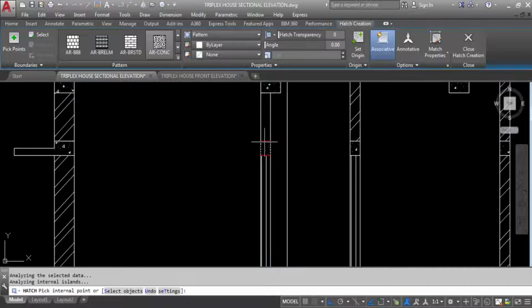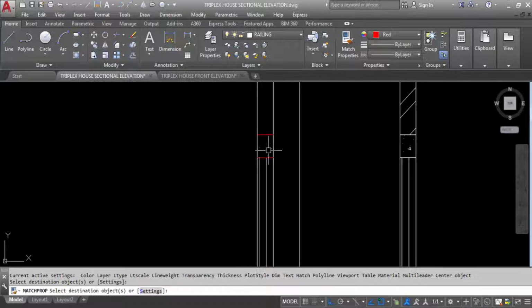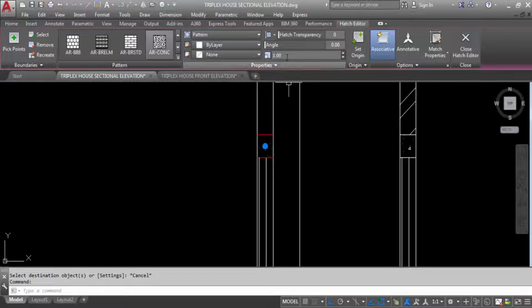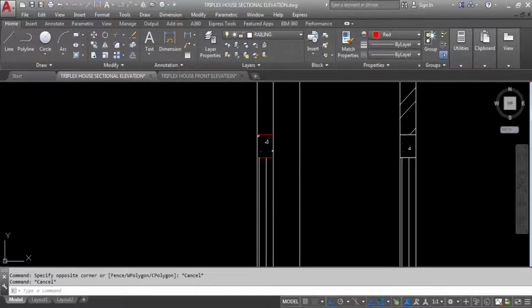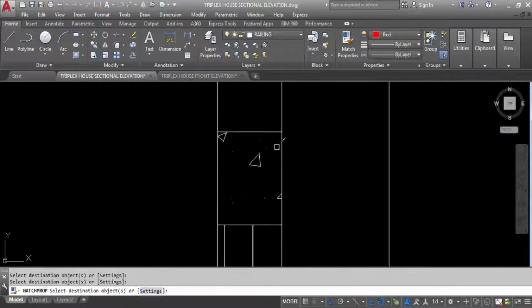Now hatch this, do match properties. When we cannot change like this, you can change the scale. I'll make it 0.9. Okay. Now do match properties of this. This is beam layer.